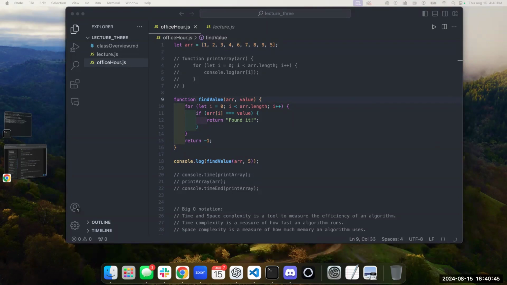Anybody want to give their guess on space complexity? Anybody have any thoughts?